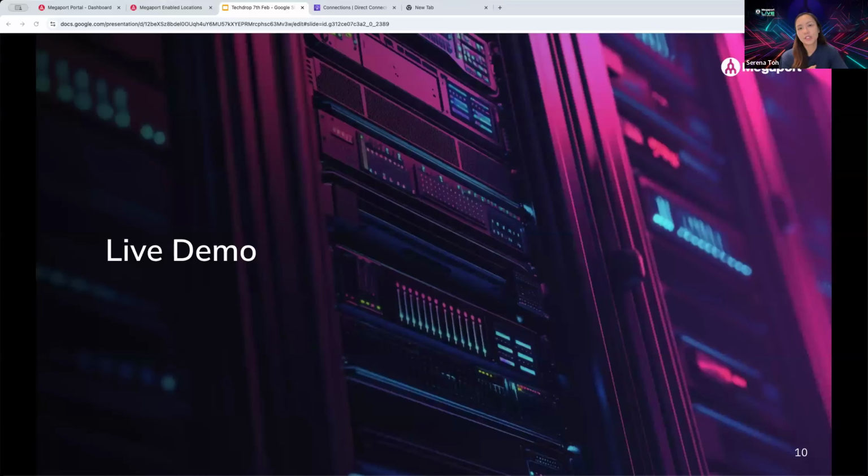So without further ado, now is the time for the live demo. For today's demo, I'll be showing you how to deploy a Megaport Virtual Edge on our backbone in minutes. So let me head over now.